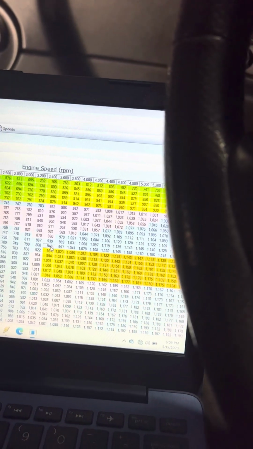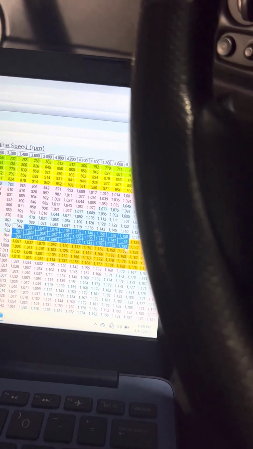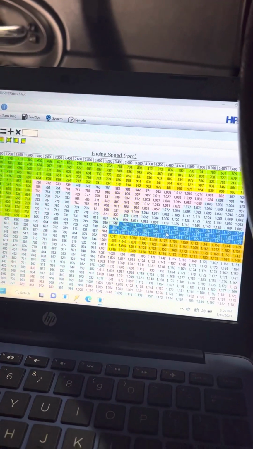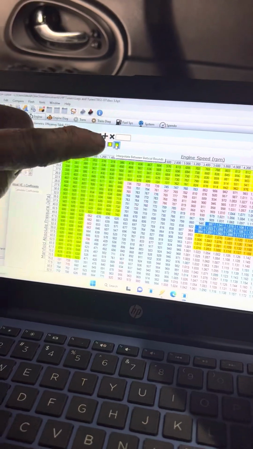So I'm going to draw right here, go down, and then go across. So I want to highlight that. So it's going to change. And then what I want to do is change these numbers to interpolate. So you want to go to this spot right here, Dave.